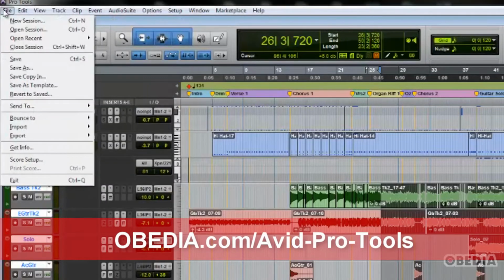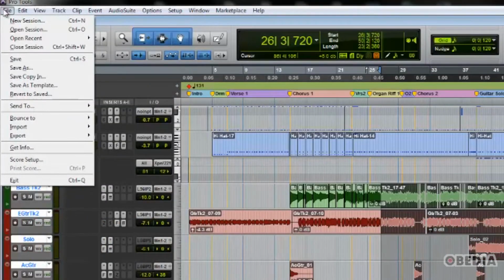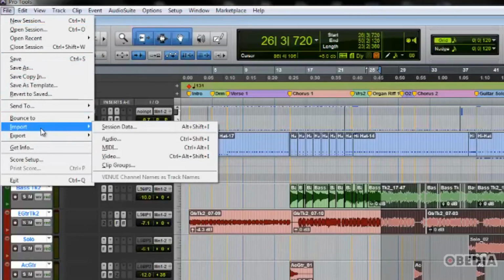That's in the leftmost top portion of your screen. And this menu features various selections for creating a new session, opening a session, saving in a variety of ways, as well as import and export of all the different types of session data. These include audio, video, MIDI, and clip files.